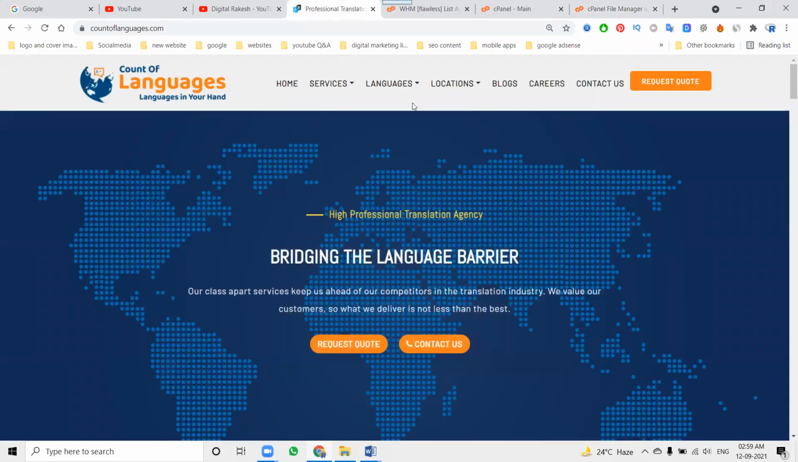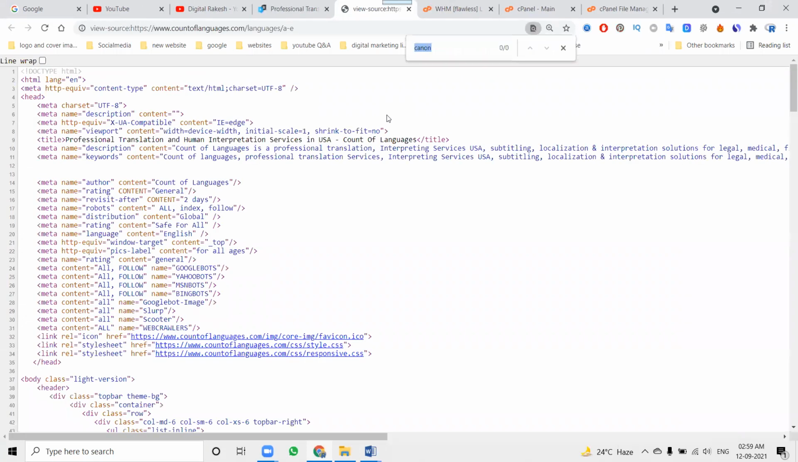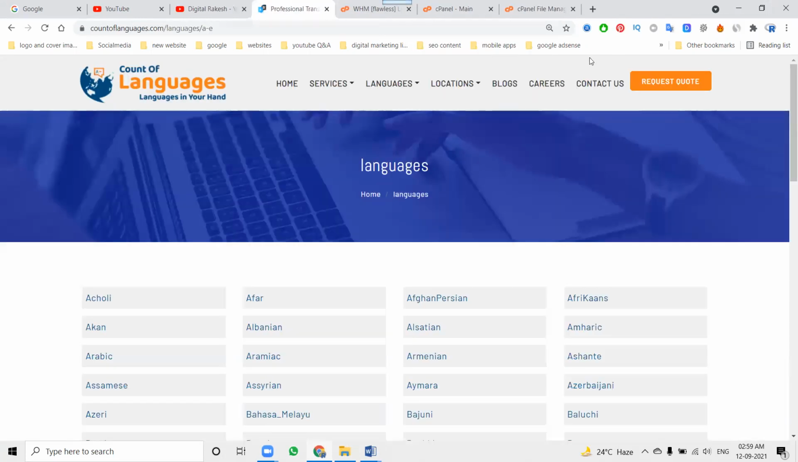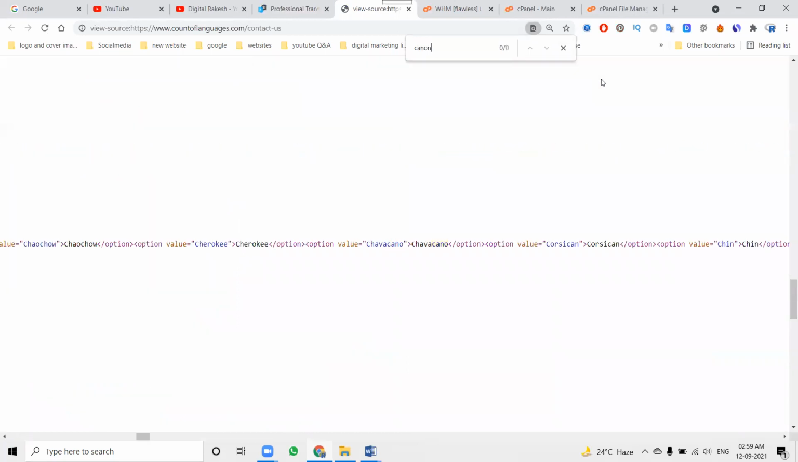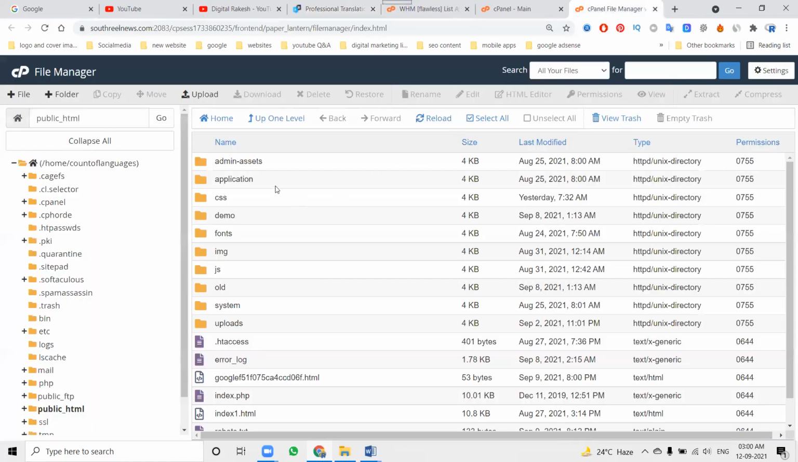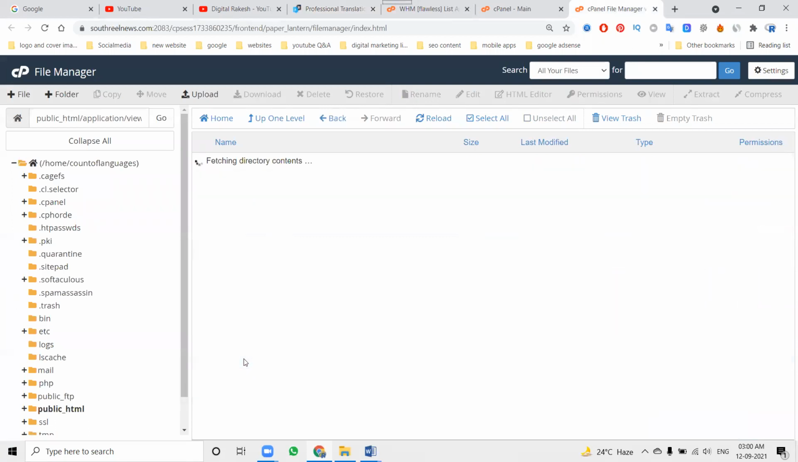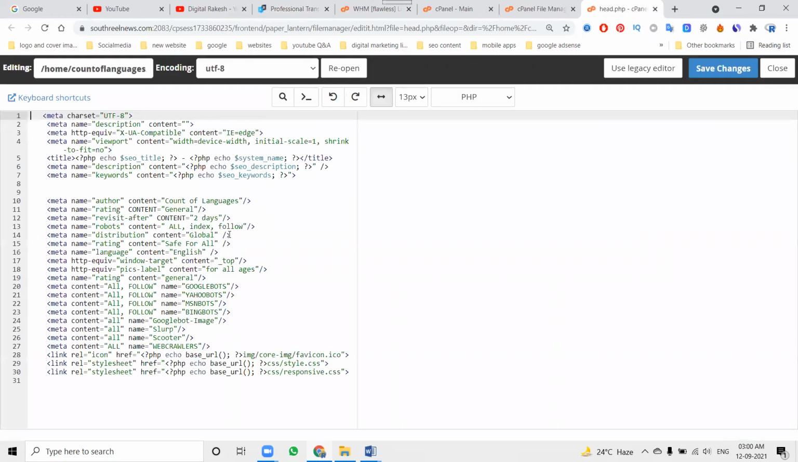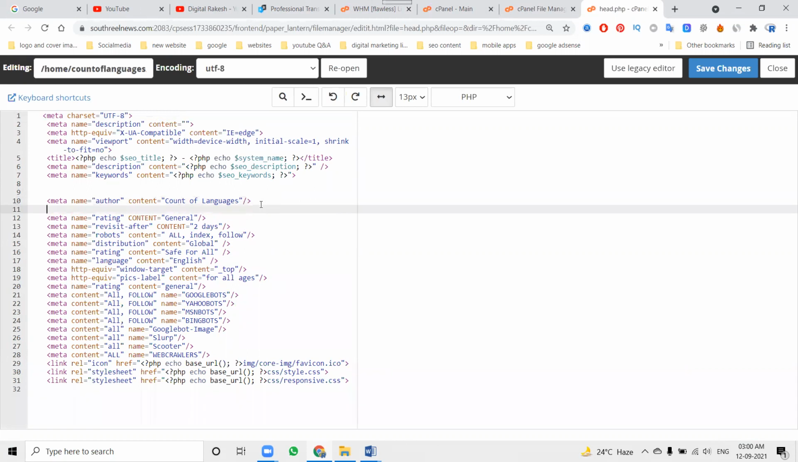This is only for a PHP website, where you log in to cPanel and go to File Manager. Before updating, I'm checking each page to see whether the canonical tag is there or not. First of all, check it out. There is no canonical tag on each and every page. I'll check the contact us page with Control U, Control F, canonical. No canonical tag. So right now, I'm adding the canonical tag. If you are using a common file, the common file will be the header. So here I'm using the head file as the common file.